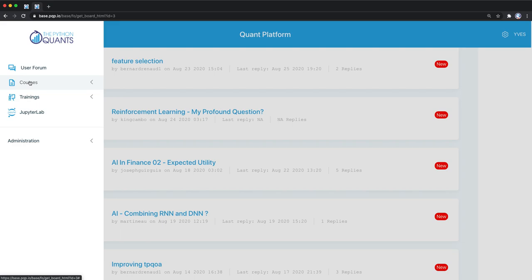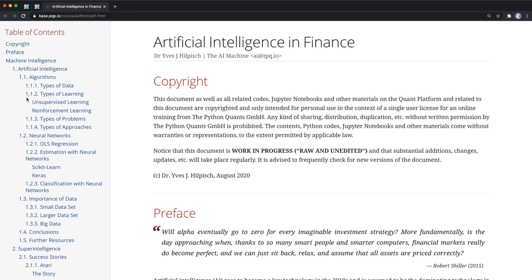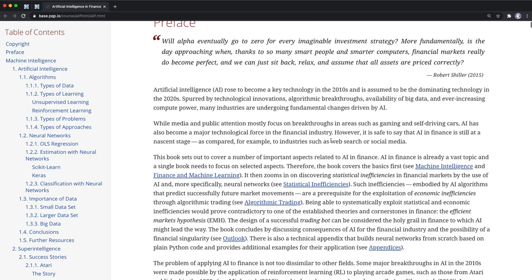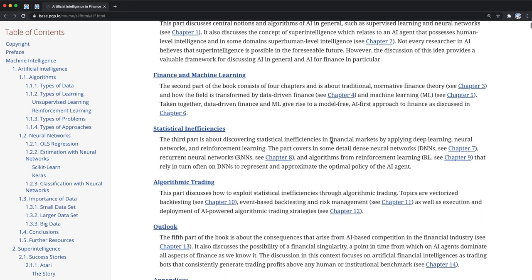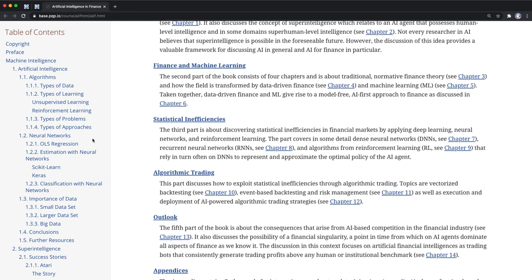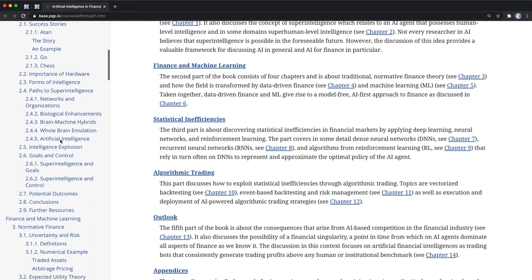Via the same navigation, you can access the course materials. Here, for example, AI in finance, where you can scroll from the beginning down. That's a pretty long text in PDF. This has some 470 pages. And on the left-hand side, you see the navigation with the hyperlinks.